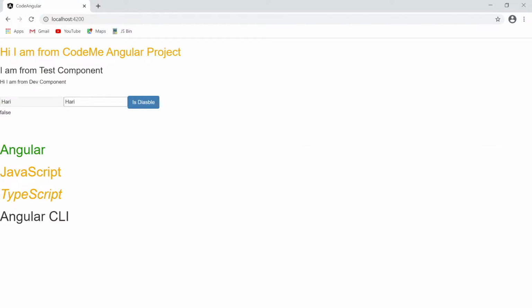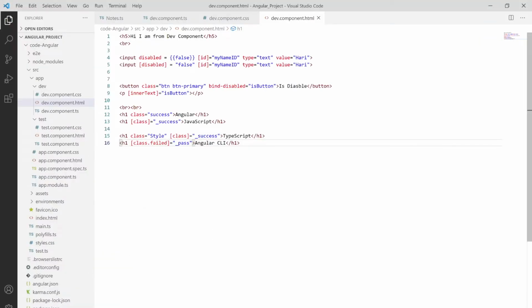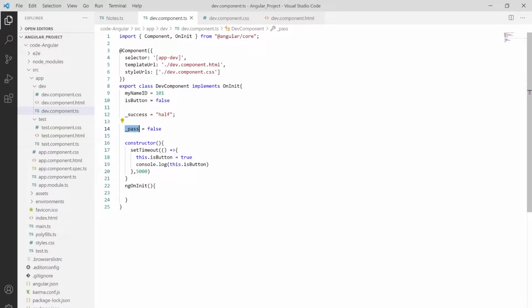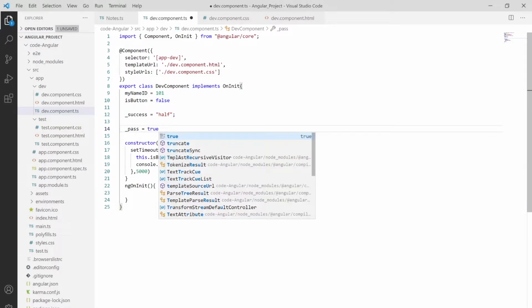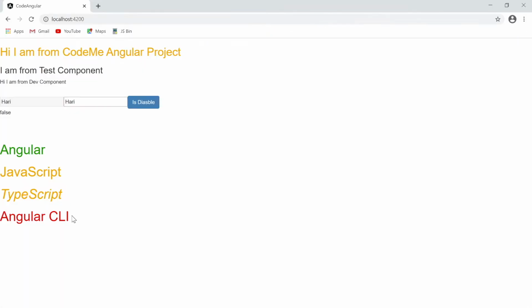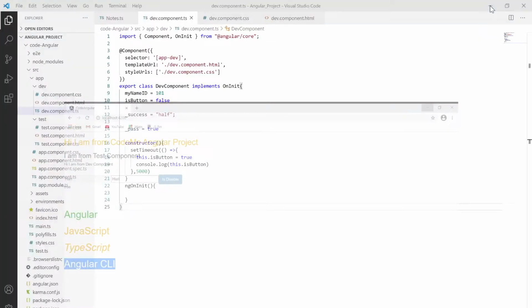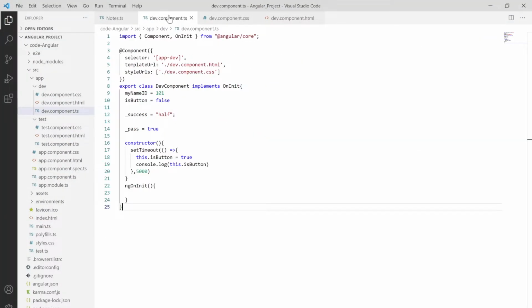As you can see, it's in black color, meaning no class has been applied. If we move to the TS, let me set it to true. Save this. See over here, as you can see, it has come in red color. It means the failed class is applied on the basis of this variable. It's checking whether this is true, and then it will be applied over here. And you can see that the text is in orange color.